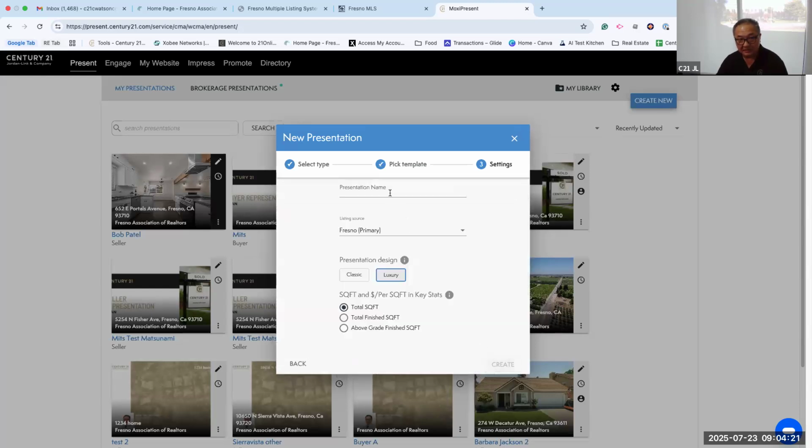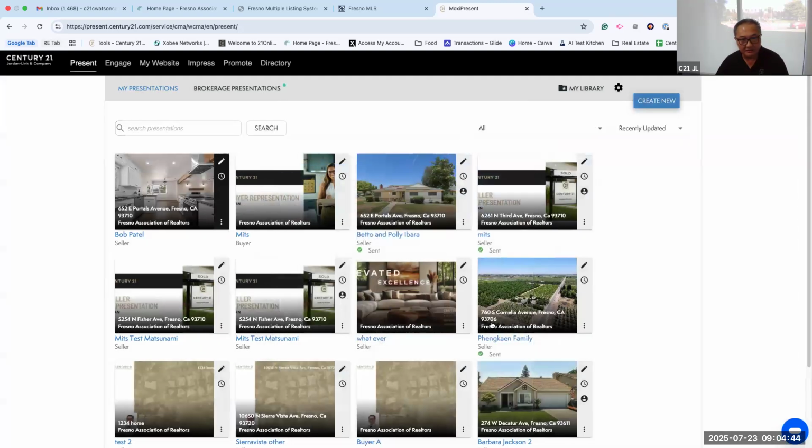When you hit the continue button, you can add your presentation name. It would probably be the name of the client. And if the client's already in your Moxi Engage, I think it'll fill in right there. But I'm just going to do it for Bob Patel. Oh, I shouldn't have done that all in capitals. I'm yelling at Bob. Okay, so we're going to go ahead and create that presentation.